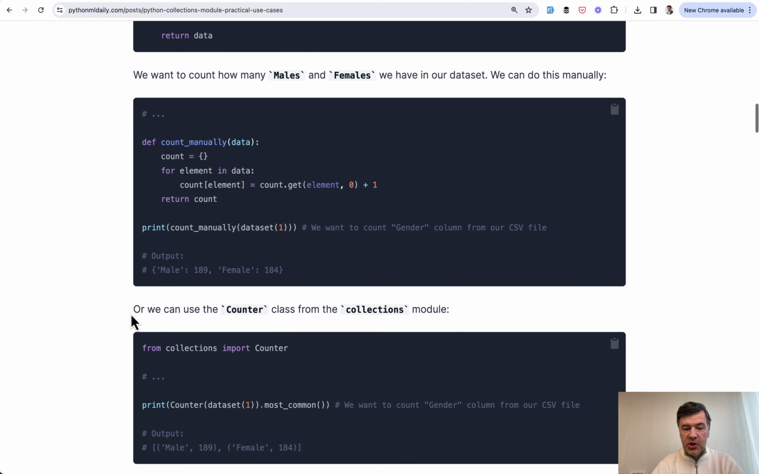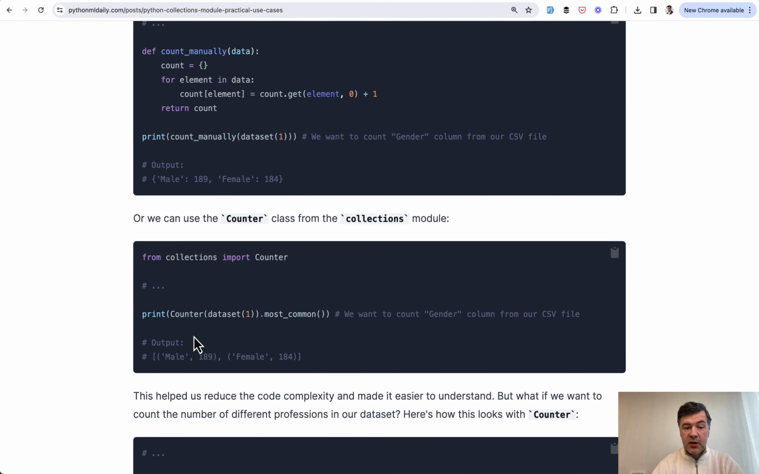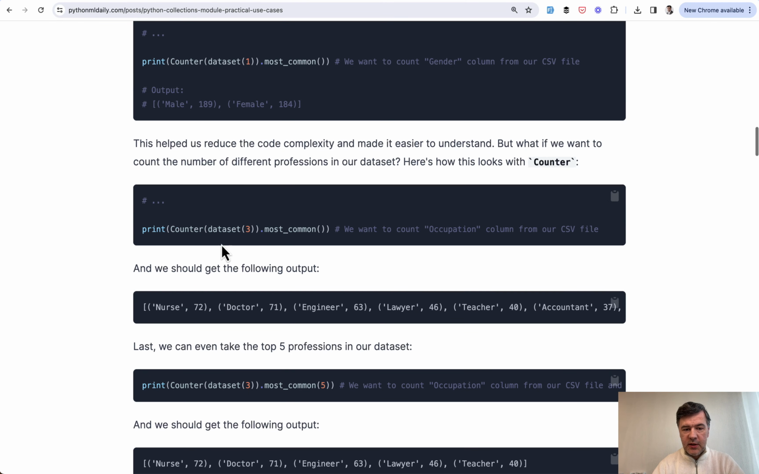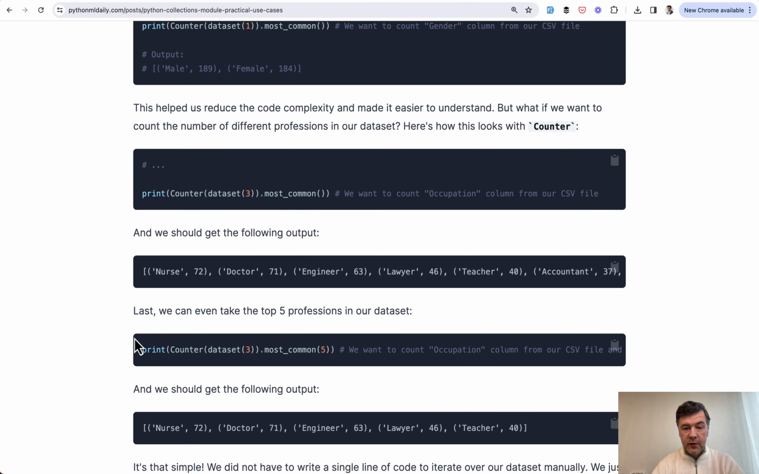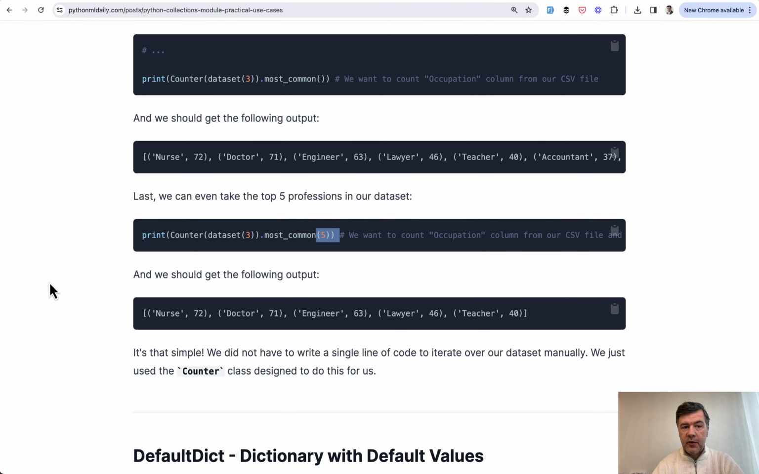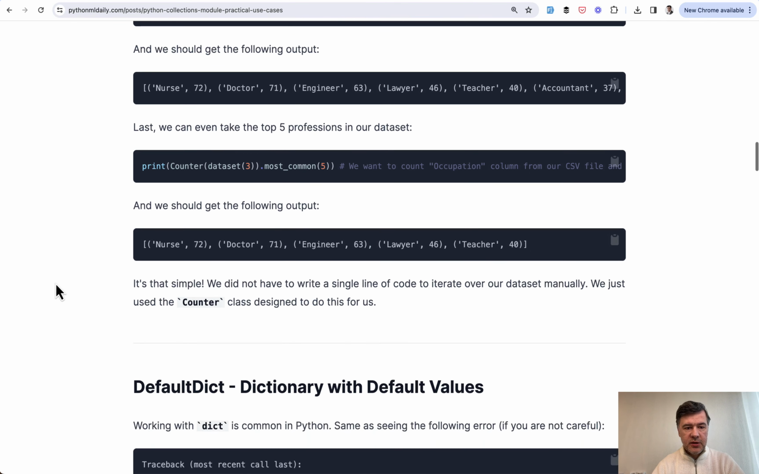But with collections, there's a specific Counter class which you can initialize with your dataset and just call the method called most_common. So see how much shorter it is. We can do the same with dataset 3, which would give us the most common values for professions, and we can also limit that to 5. So this is the example of the Counter class in collections of Python.